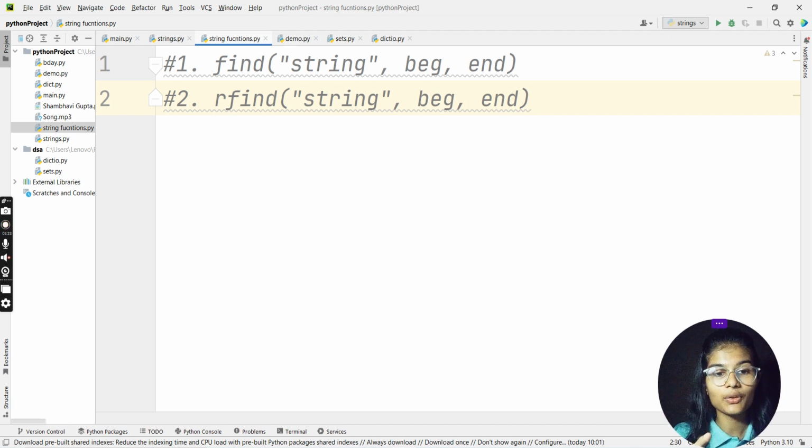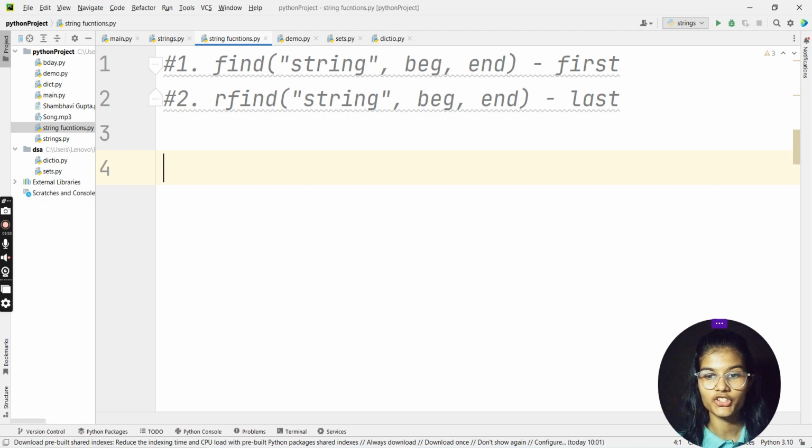The difference between find and rfind is that find will help you find the first occurrence, and rfind will help you find the last occurrence. Always remember this, because many times it's asked. So next I'll write a quick program so that we can check both of the functions very quickly.